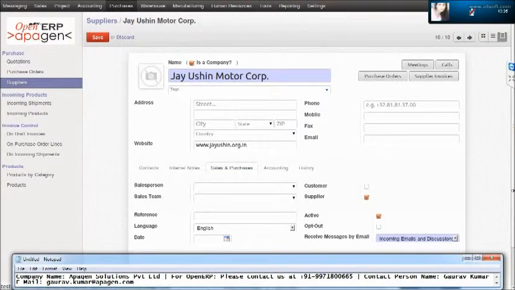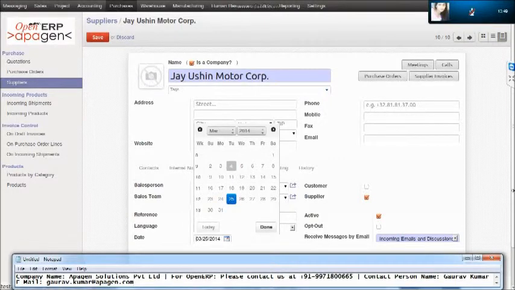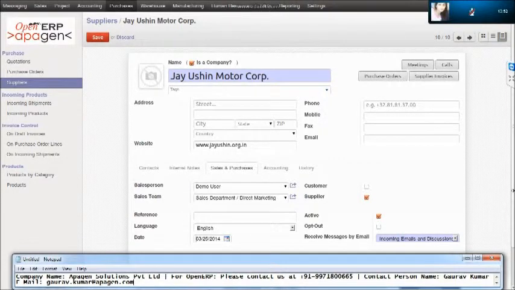The next tab is the sales purchase tab. Here select the salesperson which you want to assign for a particular company, the sales team, the reference if there is any, the language, and the date. If it's a customer, check this checkbox, and if it's only a supplier right now, then check this supplier checkbox. If it is active right now, check the active checkbox, and if you want to opt out this particular supplier in case of mass mailing, just check this checkbox, else keep it unchecked. This is the mode of receiving the messages.